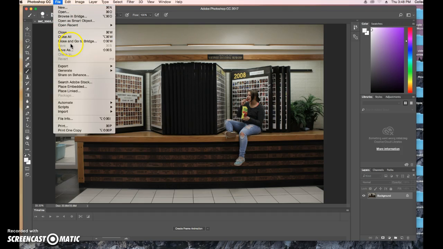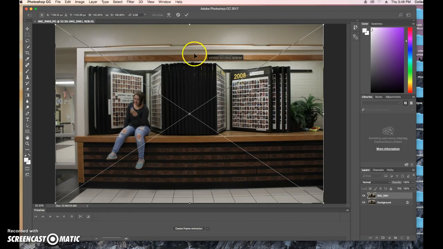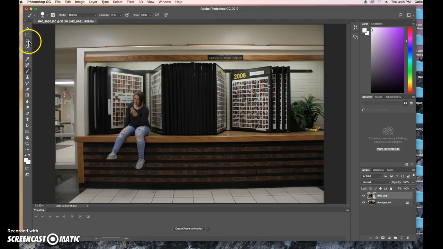You always place embedded. So let's go to File, Place Embedded, and let's get my second picture. So as soon as it's here, you have to hit your check mark to accept that. You use your lasso tool to draw a quick selection around yourself. You don't have to be right up next to yourself, but you don't want to get too far away either. I'm doing this rather quickly since I'm doing a recording, but then you connect it up at the top.